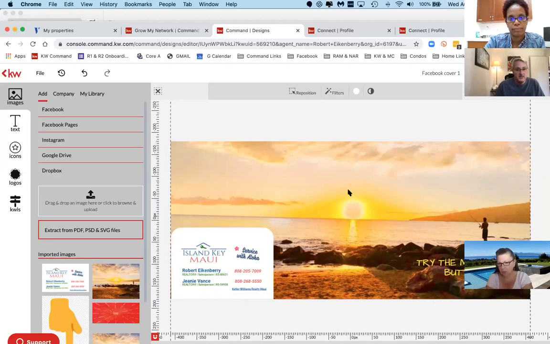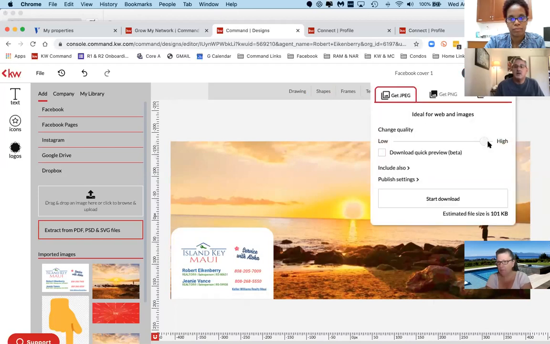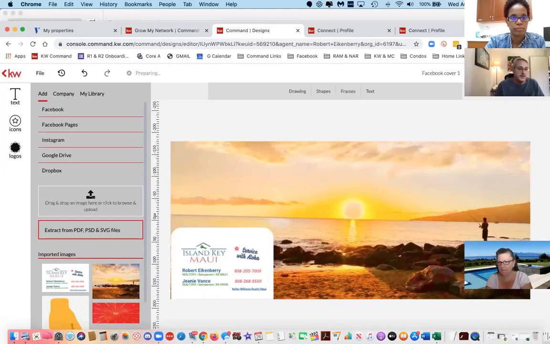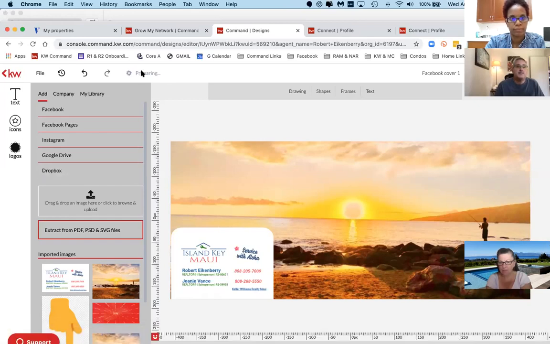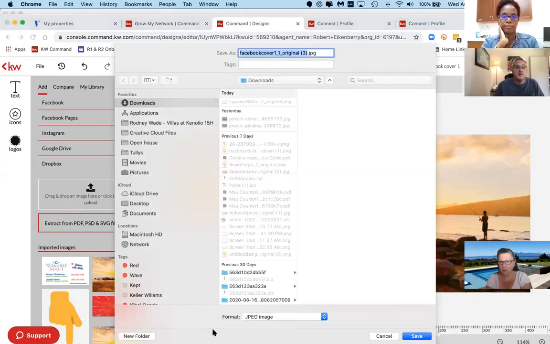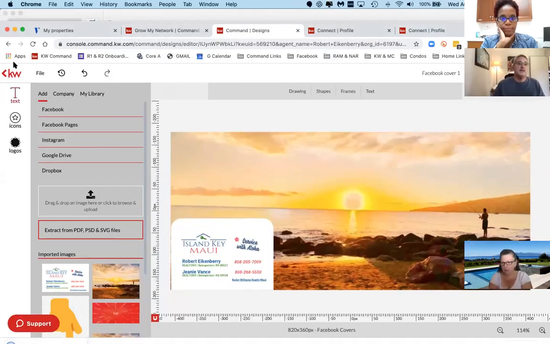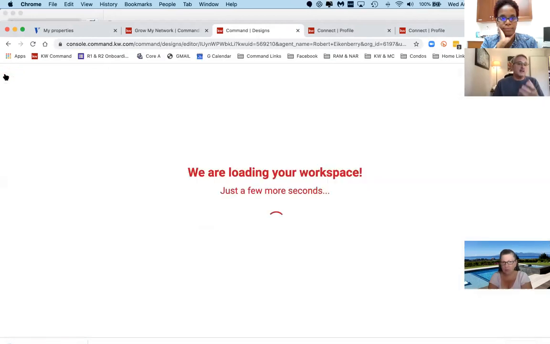So this, I would save. Let me get rid of this right now. And I would download this, high quality, and then just download. It's going to save on my computer. It preps it up here, so you have to watch this little gear wheel. It'll come up and say, okay, what do you want to name it? You can rename it whatever you want, and save it to your downloads folder, wherever you would save something. Then you go back over into Command. Now you've got the digital piece that you're going to use, right?